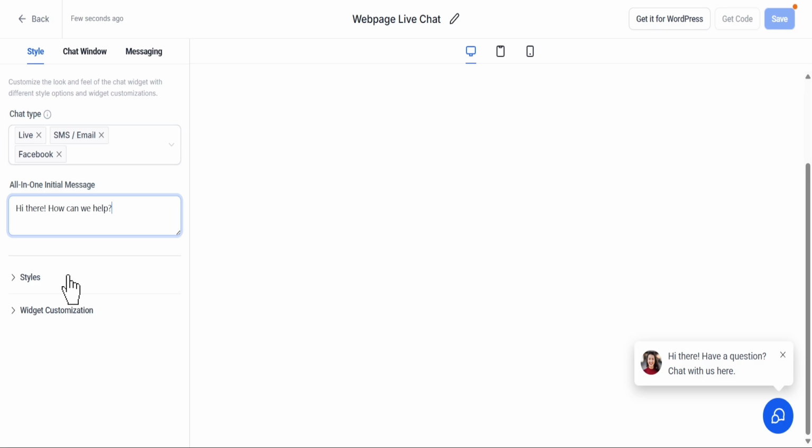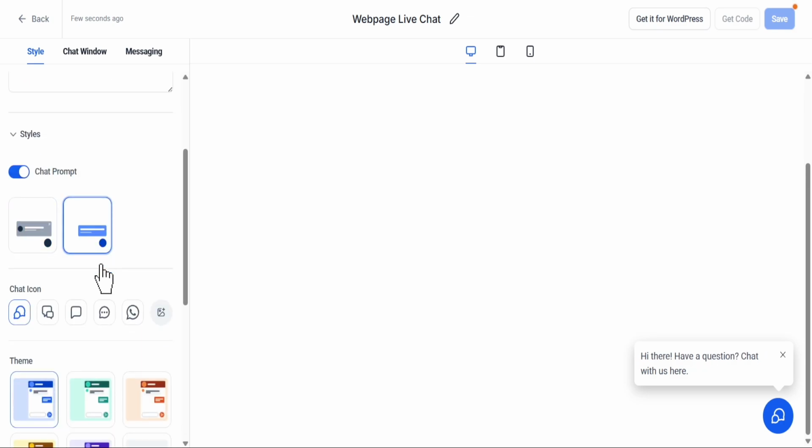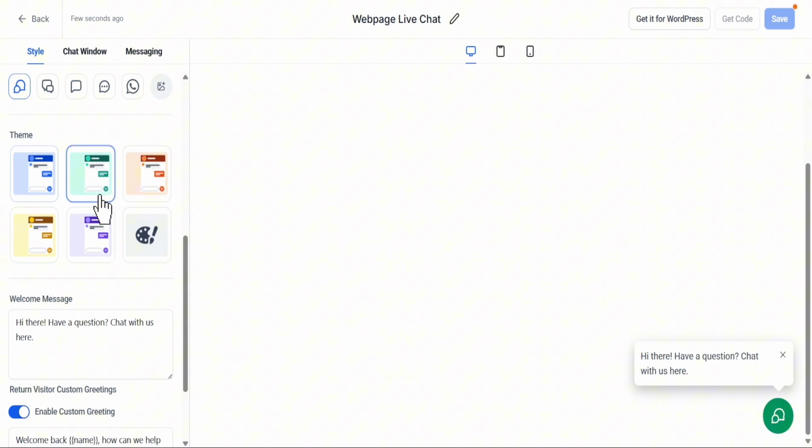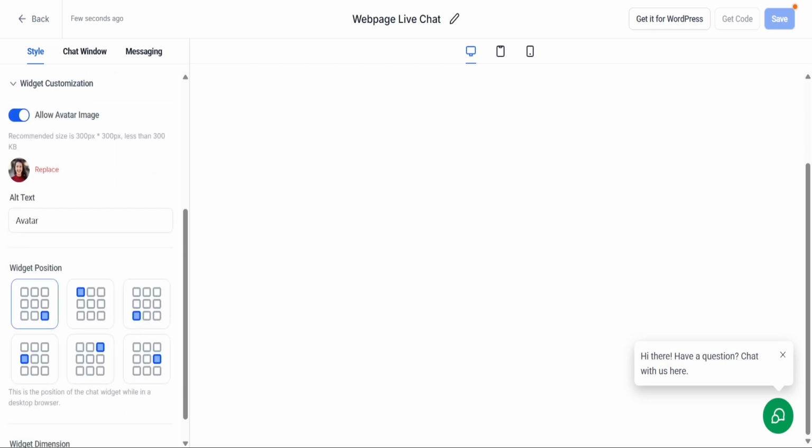Open styles to pick your look and feel. Colors, button shape, and icon to match your brand. You can also enable custom greetings. These are short, proactive messages the widget shows to nudge visitors to start a conversation. Turn on Enable Custom Greeting if you want to tailor that prompt and edit the copy to fit your tone.